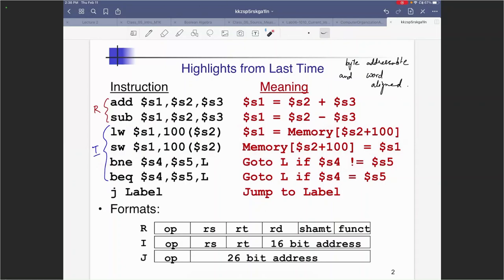So there's another question in the chat box. $S2 plus 100 refers to an address and not a value, right? It refers to an address. You got it. In the memory, you need to give the address, right? So it refers to the address. You're absolutely right. Let me highlight that. So this is an address, and then this is the memory contents at that address.